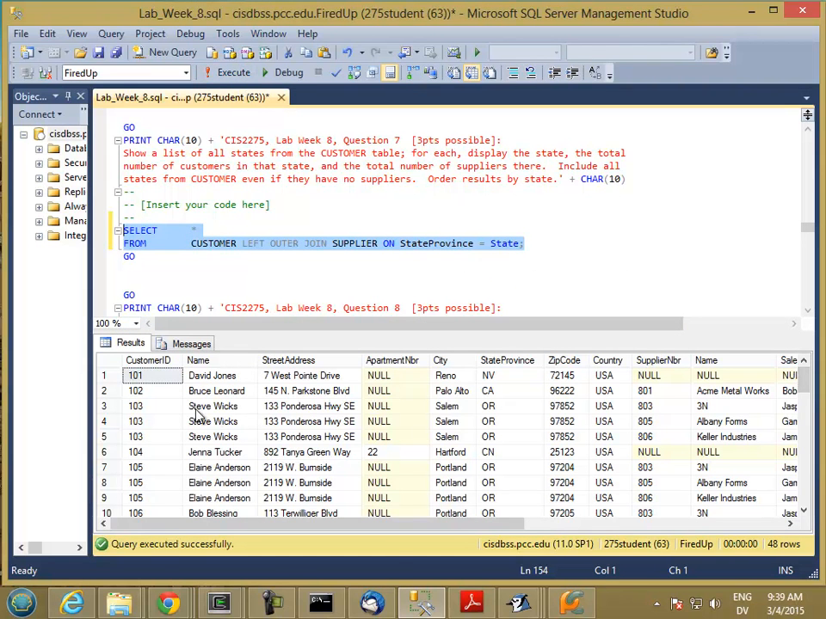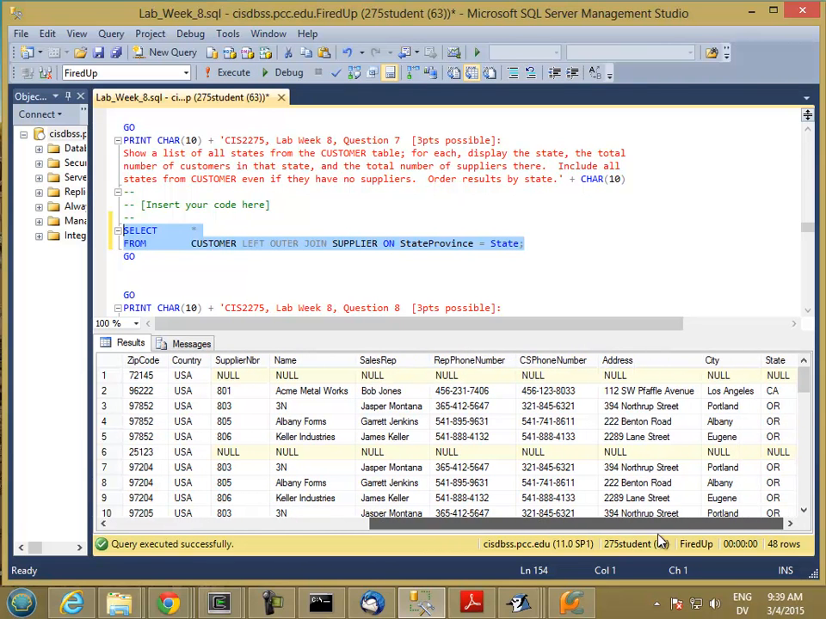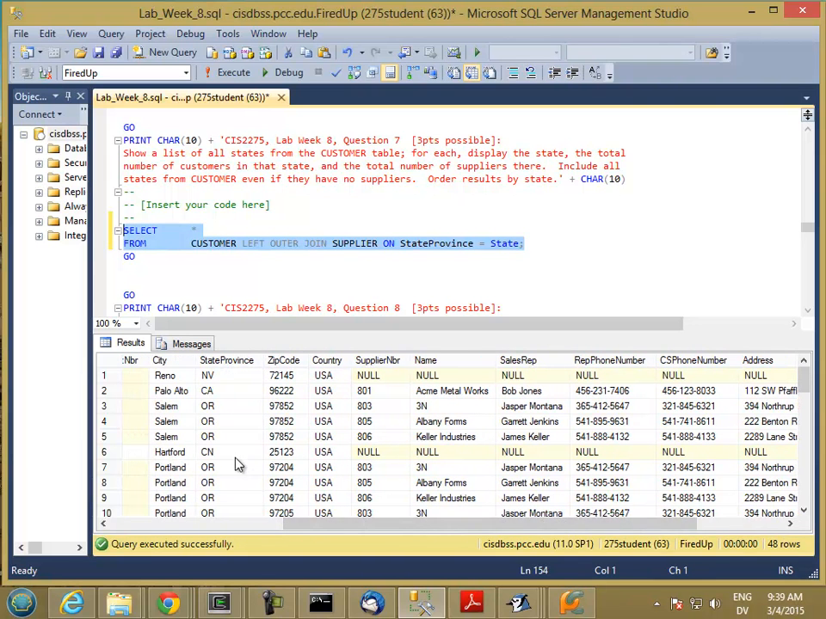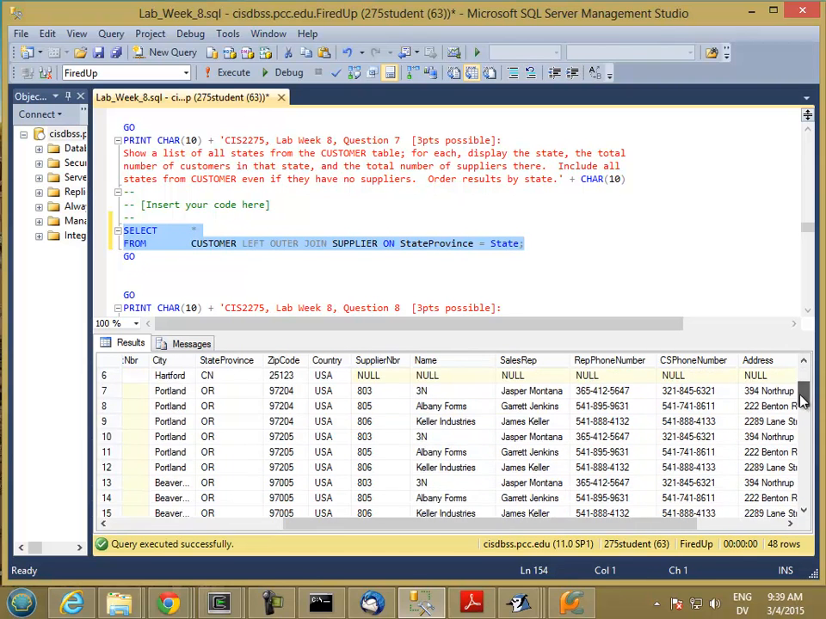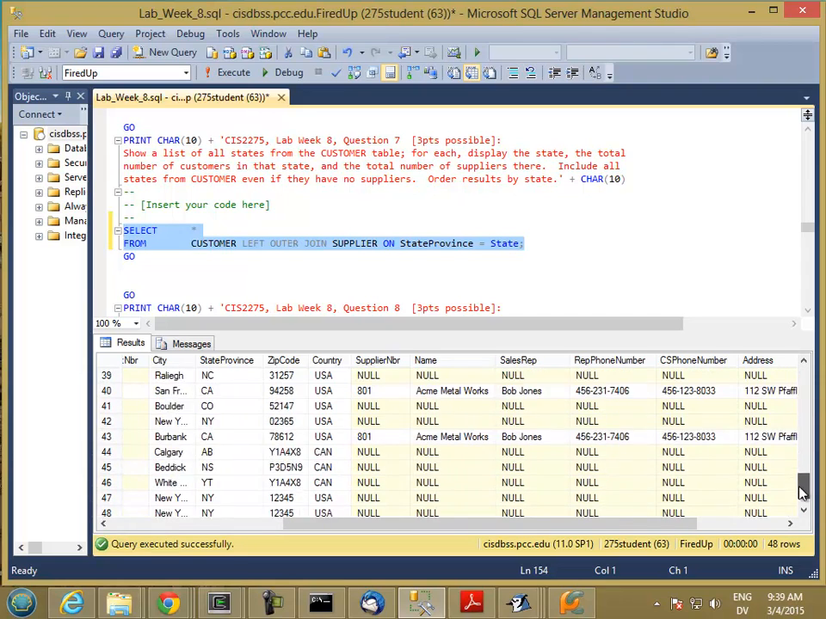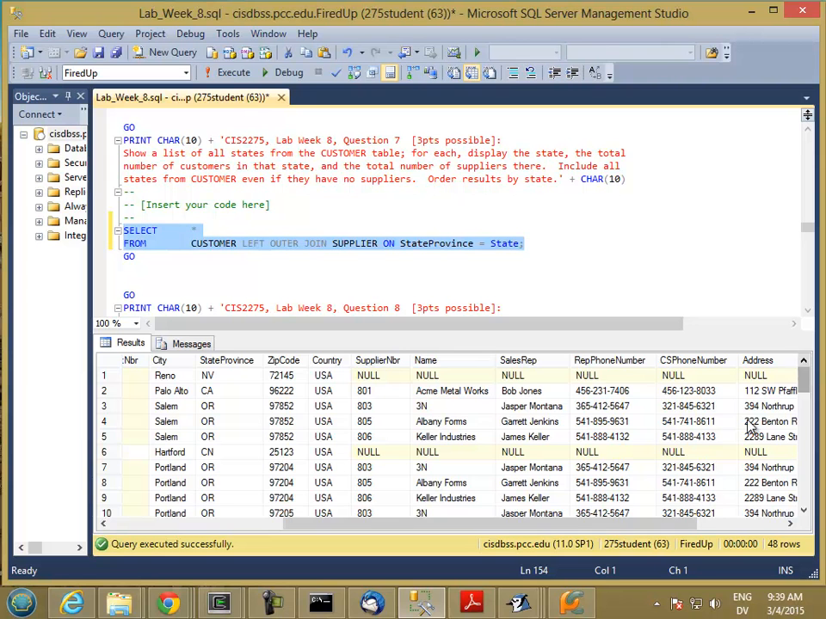So on this side we have the customer, and on this side we have the supplier, and you'll notice that the supplier is null for some of these states. So Nevada, CN, Connecticut. Oh, I thought that was CT. Okay, well, what are you going to do? So a fair number of null ones.